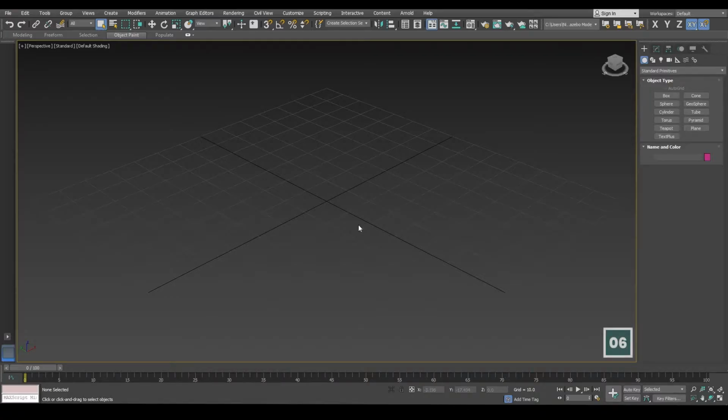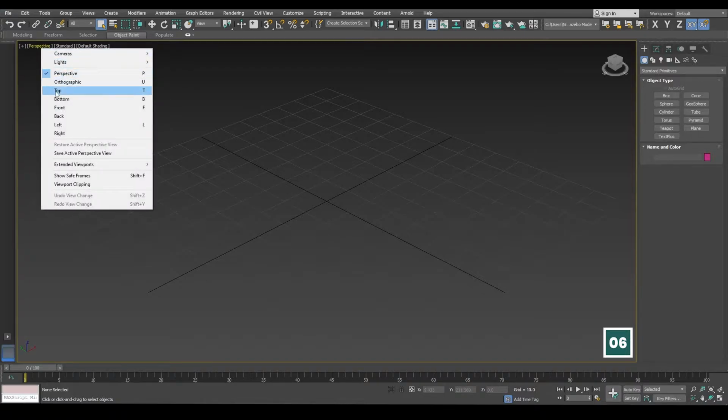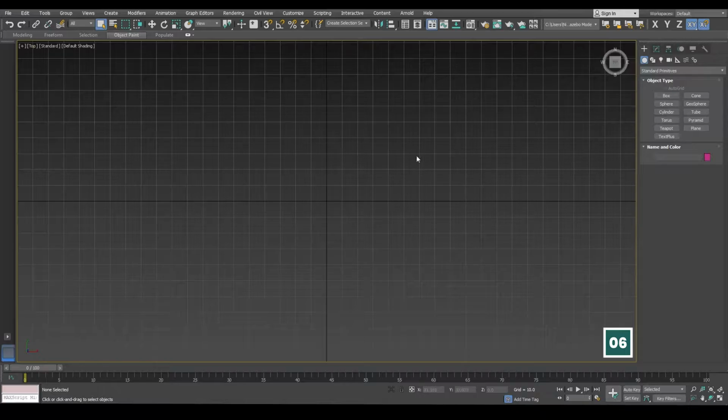Hello guys. Go to the top view, click on the perspective, go to the top view. Now we are in the top view. Go to the create tab. Inside the create tab, go to the shapes. Here you will find a lot of shapes, primitive shapes that 3ds Max has provided us.